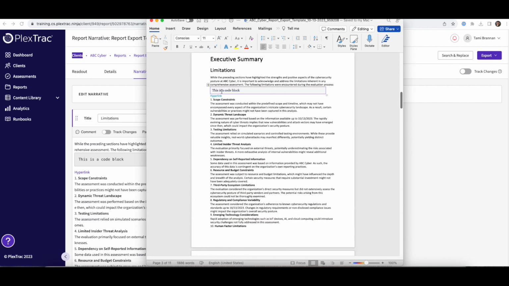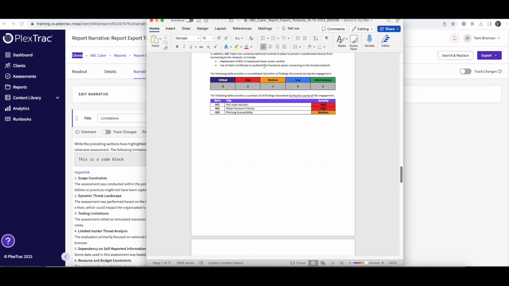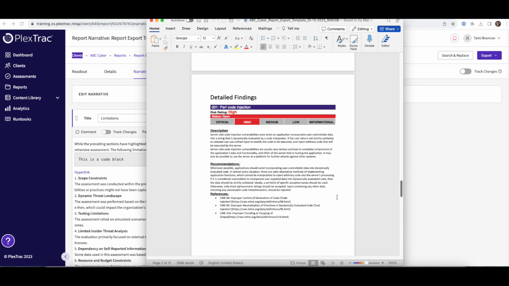If we scroll down, you can see that the code block has changed to the Georgia font in a size 12, and that hyperlink is the teal color, as well as the colors we changed on the severity levels and our detailed findings sections all look the way that we set in that report. And that is how you create totally customizable and personalized and branded reports using our very easy report export templates and style guide features to make quality reports with little time or effort.